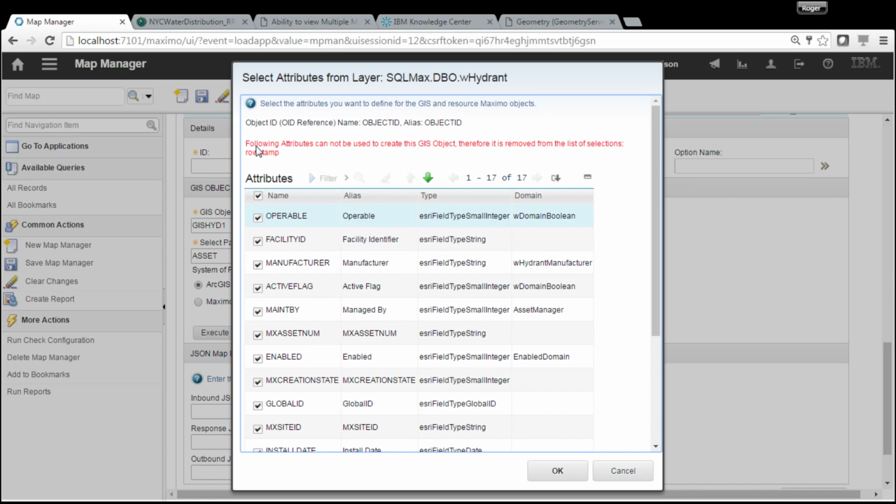The second item here is it will identify any attributes that are reserved for Maximo. So for example, there was an attribute here called row stamp. Well, that's one of the reserved items in Maximo. So we are not going to create that attribute.